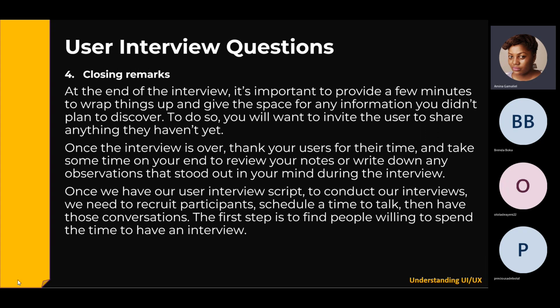Now, when you have gone deep, you have asked those questions, and they've given you their responses, remember, you are recording. Then you do your closing remark at the end of the interview. It's important to provide a few minutes to wrap things up and give some space for information you did not plan to discover. That is very important. Maybe there are some questions you did not even include in your script, but because of the direction of the conversation that you've had with this person, you will now remember that, I didn't even ask this, and this is important.